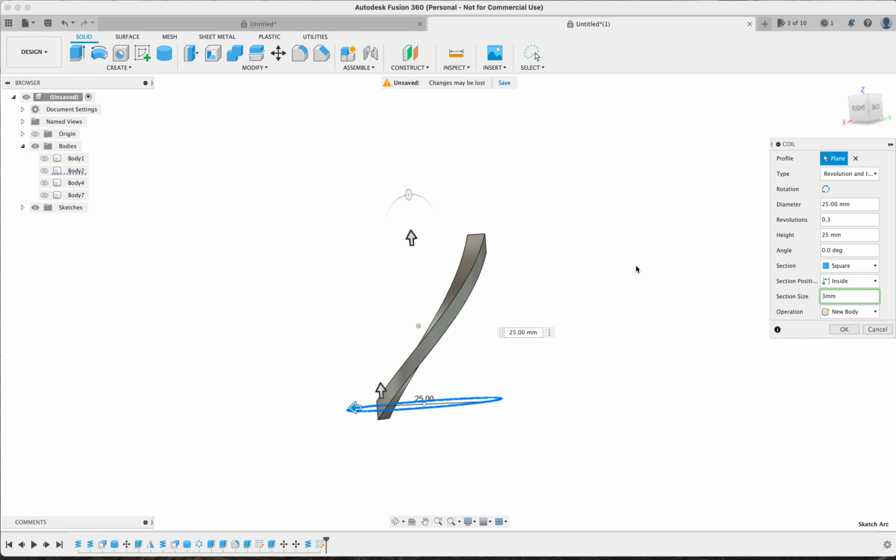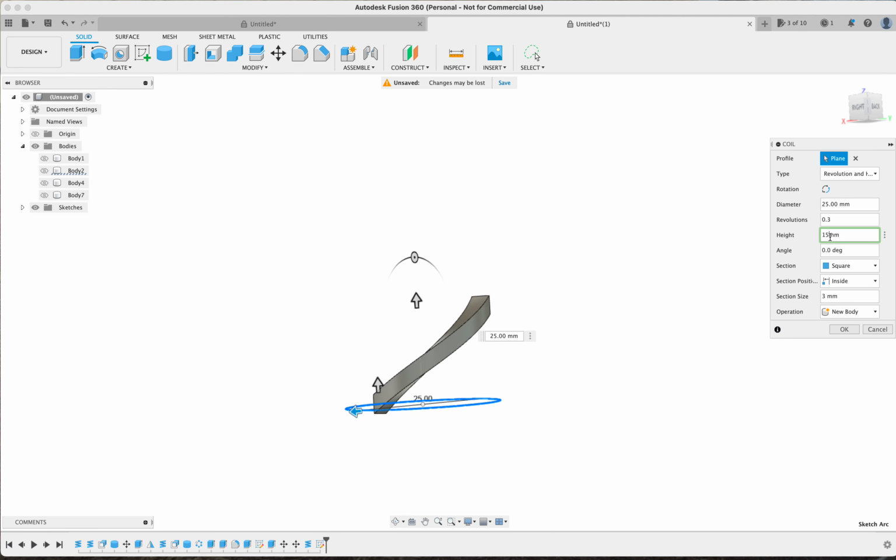Now, if I was doing, for example, an impeller for a water jet pump for, say, a model boat or something, I'd probably change the height a bit lower, maybe 20, maybe 18, maybe 15. It all depends on what you want to do and how much pitch you want in it. So we'll hit OK.